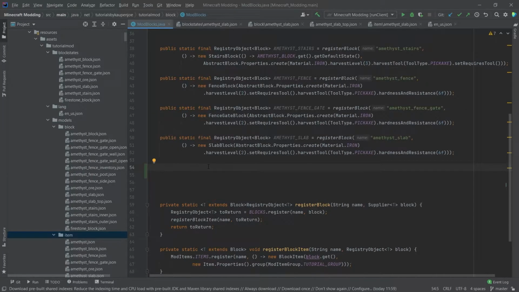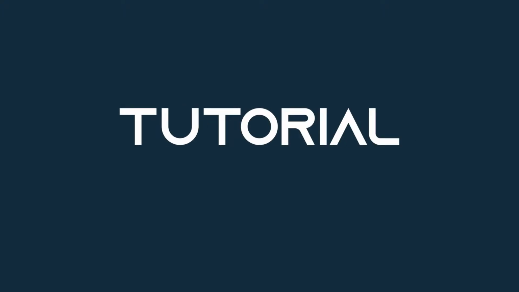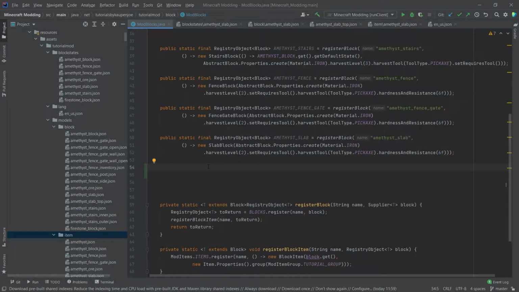In this tutorial, we'll add buttons and pressure plates to Minecraft. Let's see how to do that. Buttons and pressure plates are sort of the last really complicated blocks in terms of their block states and their block models that we're going to add for a while.